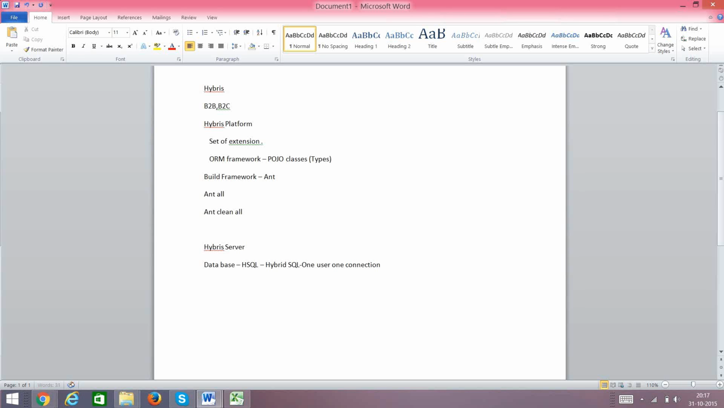So Hybris provides support for SQL Server, Oracle, DB2. After the purchase by SAP, there is support for HANA as well, SAP HANA. And in fact, you can even use MongoDB.